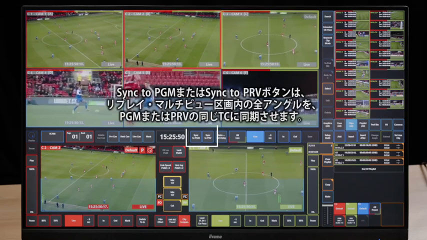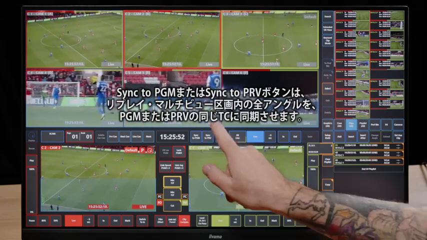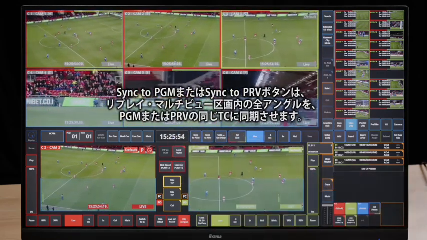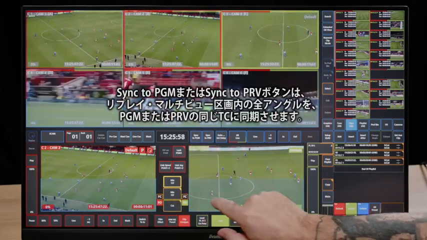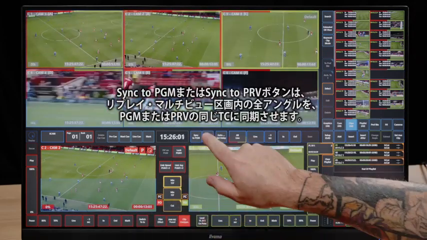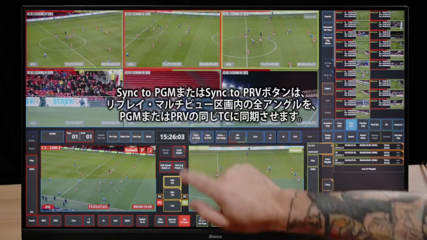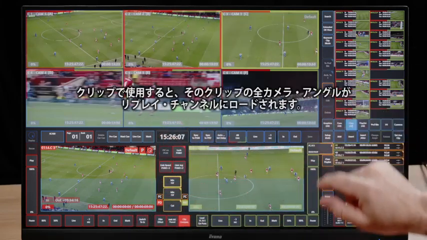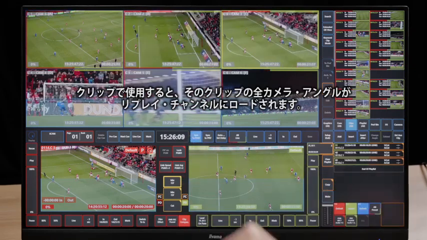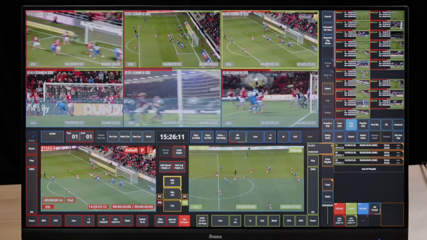The Sync to Program or Preview buttons allow the operator to synchronize all the angles within the replay multi-view area to the same time code on program or preview. If used on a clip, it will load all the camera angles of that specific clip on the replay channels.